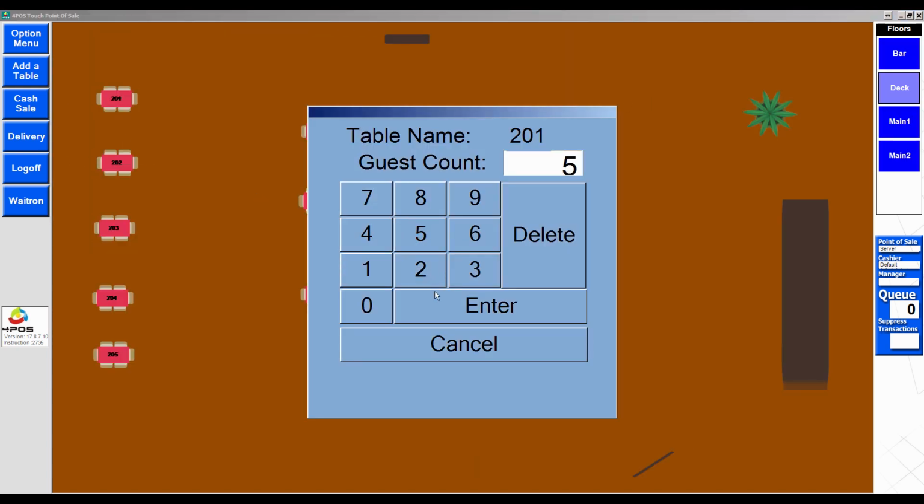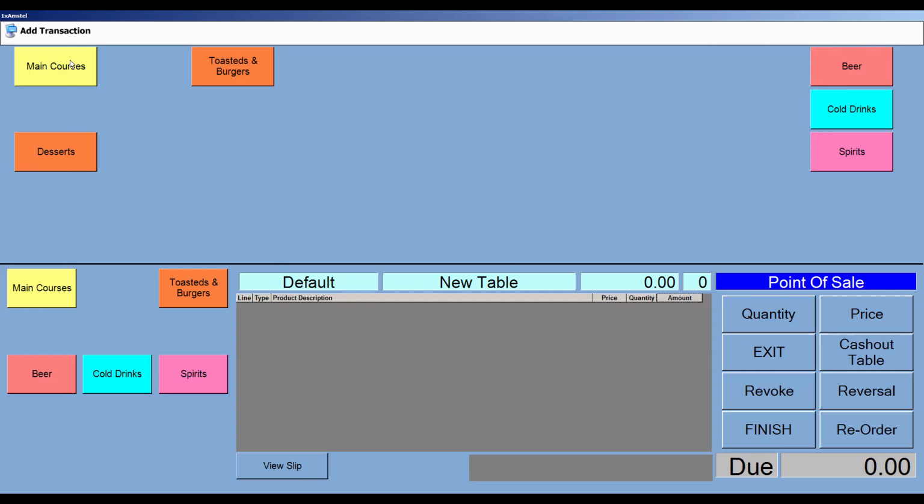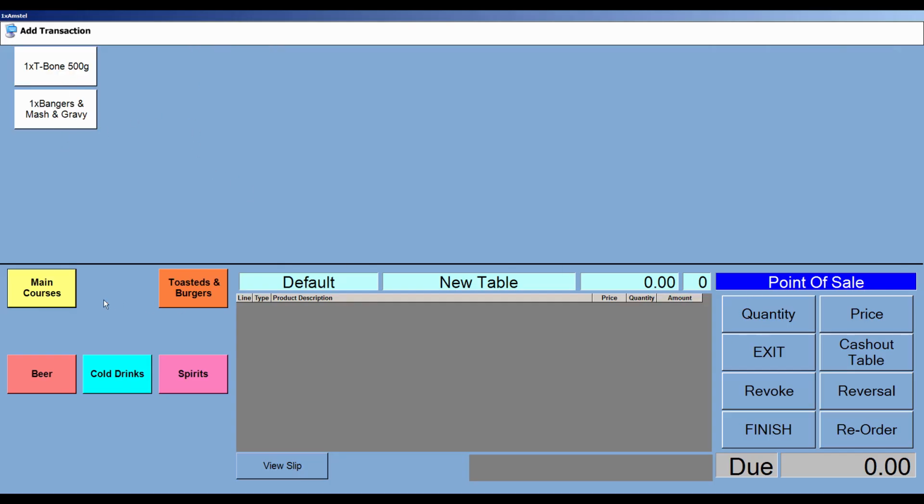I'm going to go back to table number 2. Alright, so on my main courses, I don't have any pictures there. So let's go to toasters and burgers. I've got a burger and I can put a little picture of a burger on there. You might say, oh, but that's very small. Yes, I agree. It is very small. We want to still sell the item.